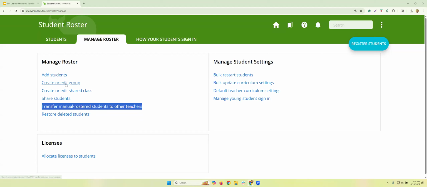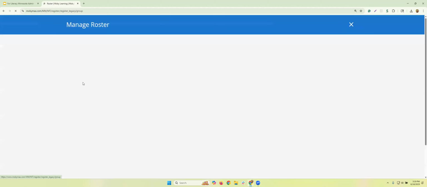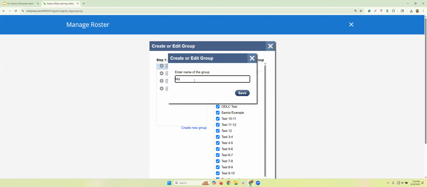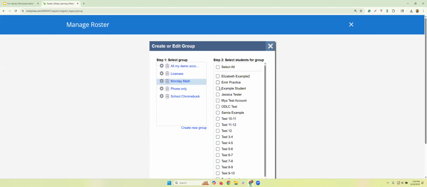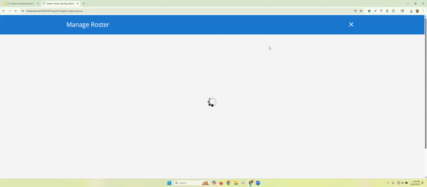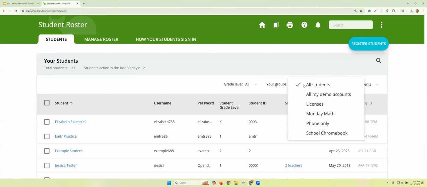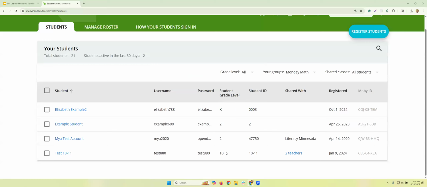I would say creating a group is something that everyone should do just because, again, it's a great way to organize your roster. But all you would click on is create or edit group. And then you can create a new group. Let's say it's the Monday math group. Click save. And then you would just select the students you want in that group. And then click save. Now, when we go back to the roster or anywhere throughout Moby, you see that drop down menu. You can select just that group and it will pull up just those students.